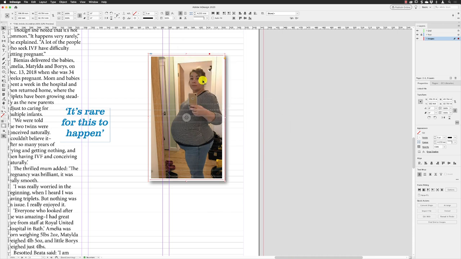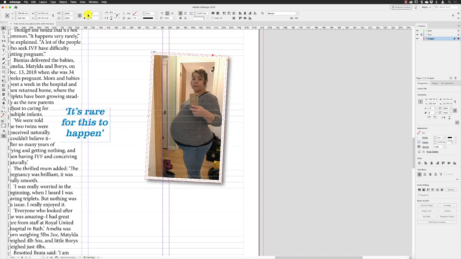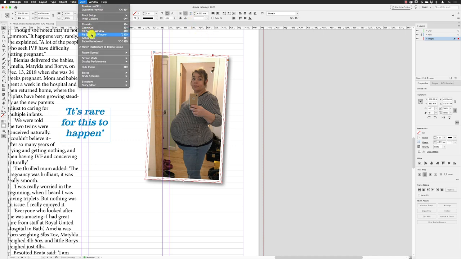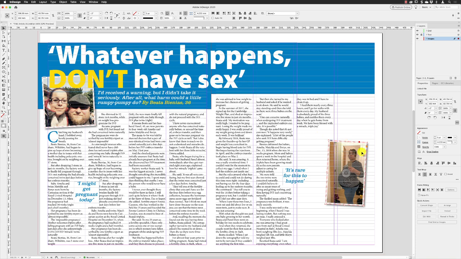This one also needs to be rotated as well. So in this case, I'm going to tap down to rotate this clockwise to -3 degrees. And again, I'll go up to the top and apply text wrap to that image as well. So now with the text wrap applied, I can go to view and choose fit spreading in window, hover over the image and click and drag and move it down here. It needs to sit in this column here.